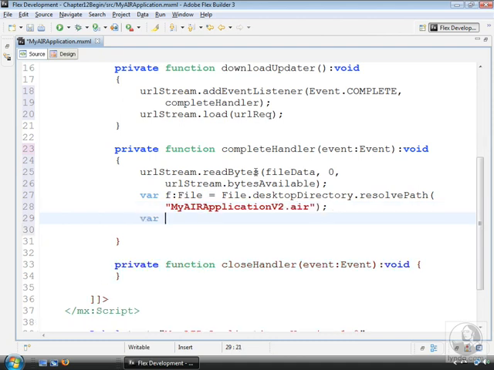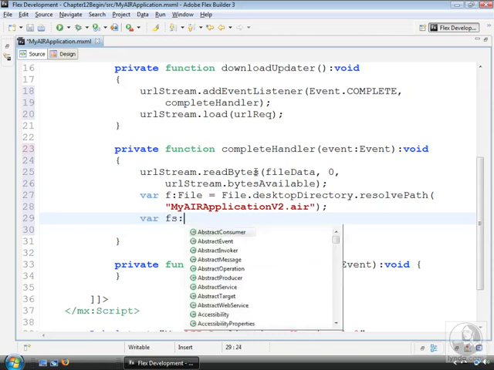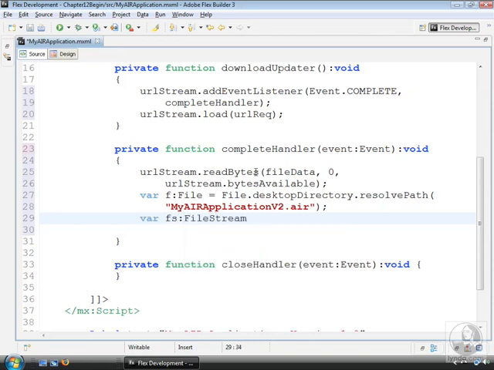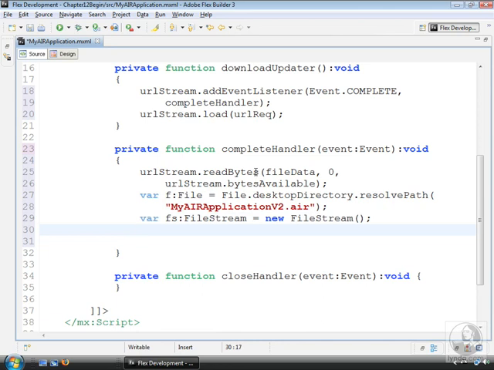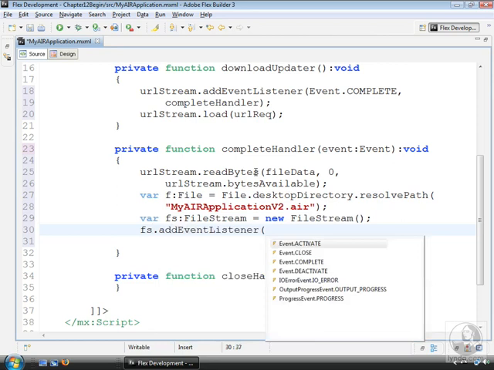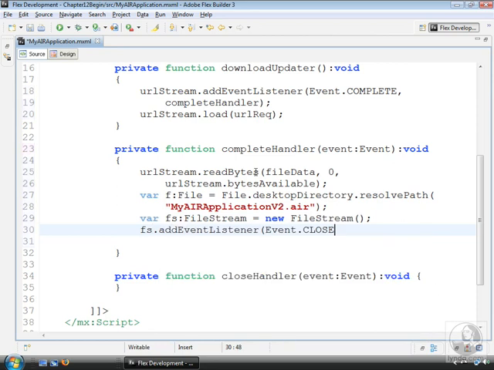Now I'll create a file stream. I'll name it fs, data typed as a FileStream object, and I'll instantiate it using the class's no-arguments constructor method. Next, I'll add an event listener. I'm going to be opening this file asynchronously, so I want to be able to react whenever the file has been downloaded to the desktop. So I'll call fs.addEventListener, and I'll listen for a close event. And whenever the file stream has been closed, I'll call a method named closeHandler.